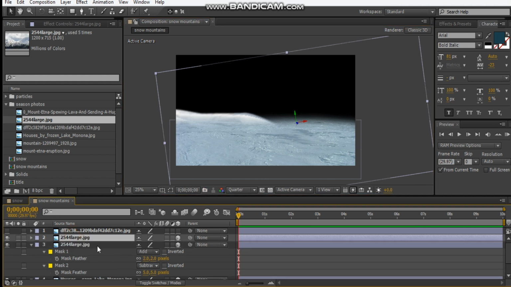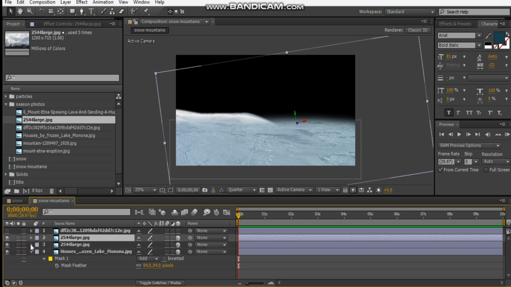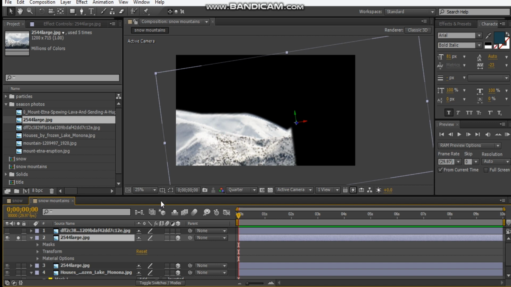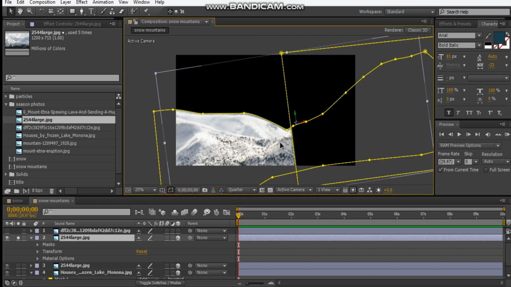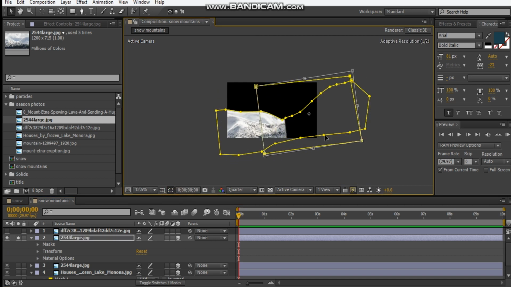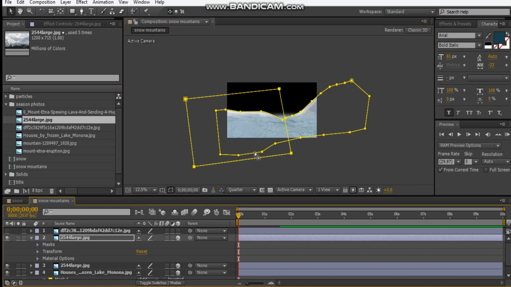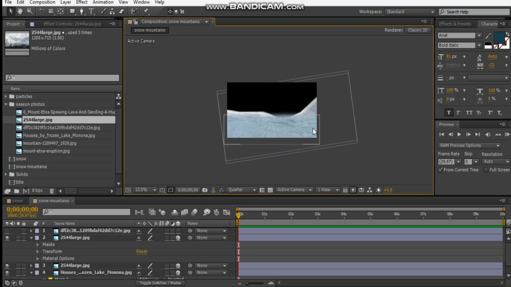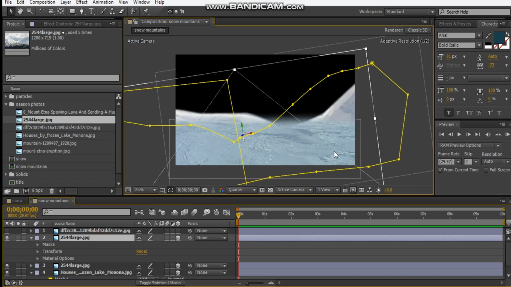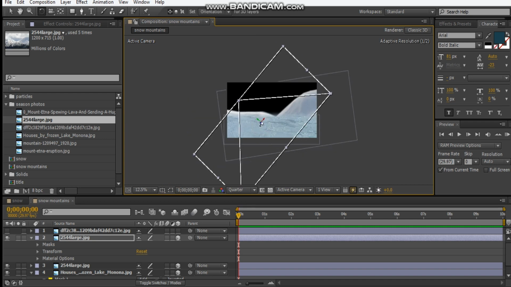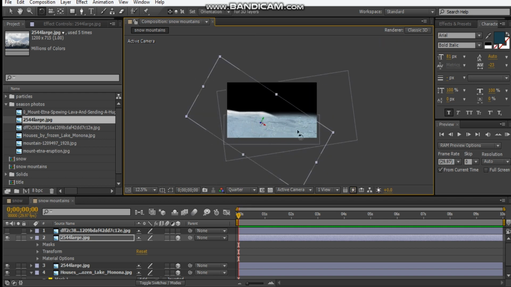and Control D to duplicate it. And for this one, I want to get this mask and just slide across here. Okay, and we can get this one and then just manipulate this until it's just above these eyes.